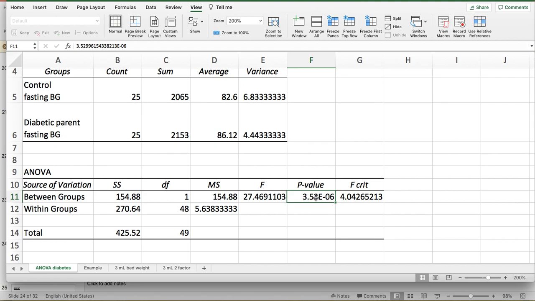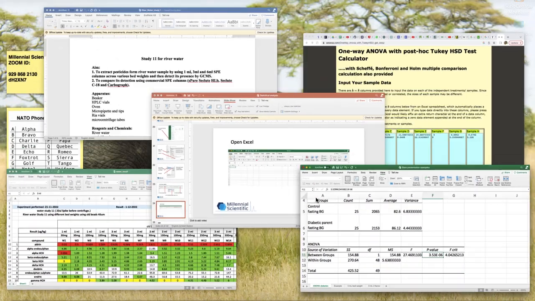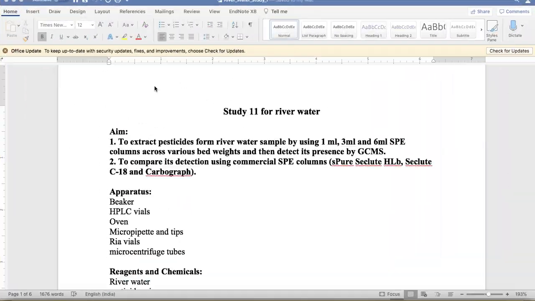What I'd like to do now is to try another example. The example that I'll try next is coming from a pesticide study of river water. In this study, river water was spiked with pesticides to see if solid phase extraction columns could capture it and detect its presence. There are 2 aims in the study.